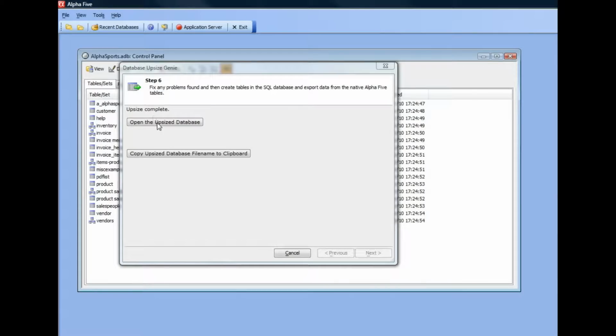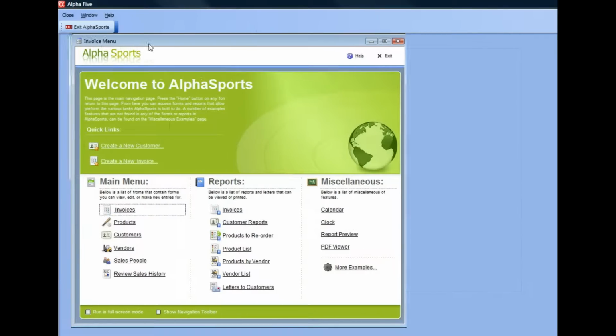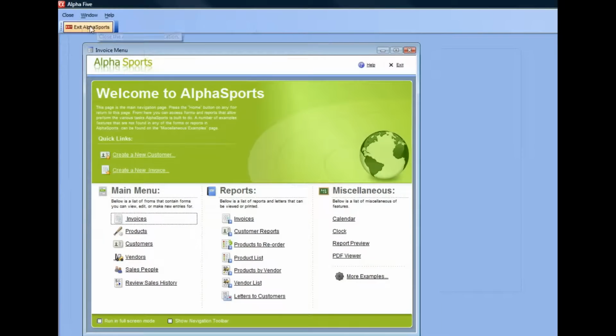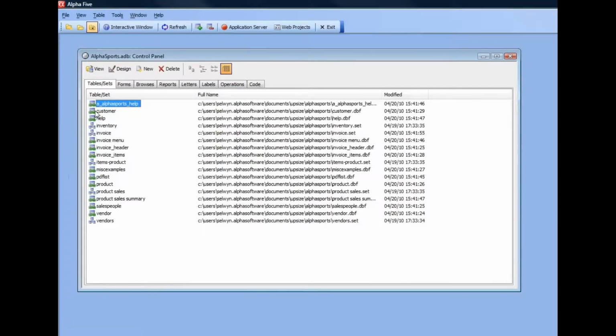So we'll now click this button over here, which will close down the current database that we're working on and switch to the upsized version of Alpha Sports. We'll click the button, and you can see that we're now using an upsized version of Alpha Sports. If I go back to the control panel now, all of the tables have this little icon, which means that these are now active link tables. And so now we're going against SQL Server.